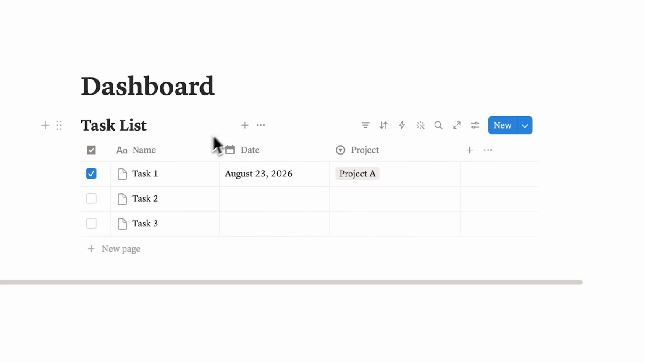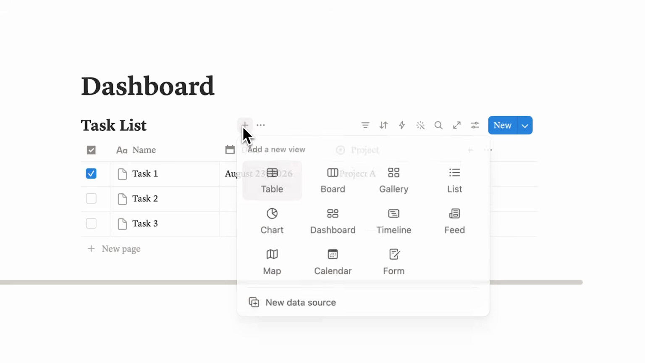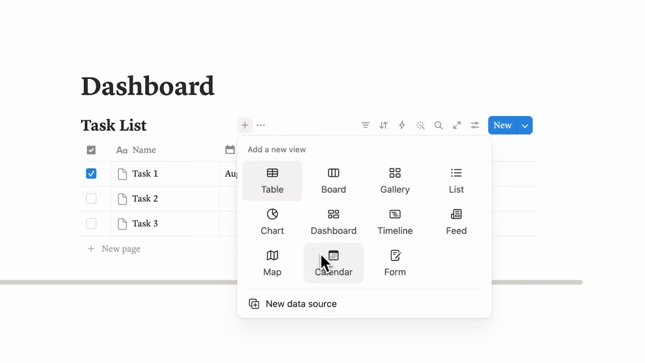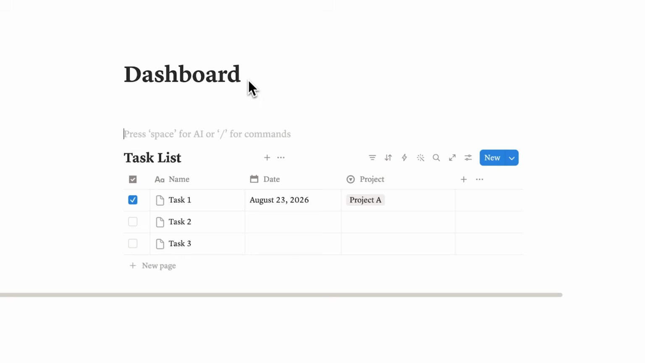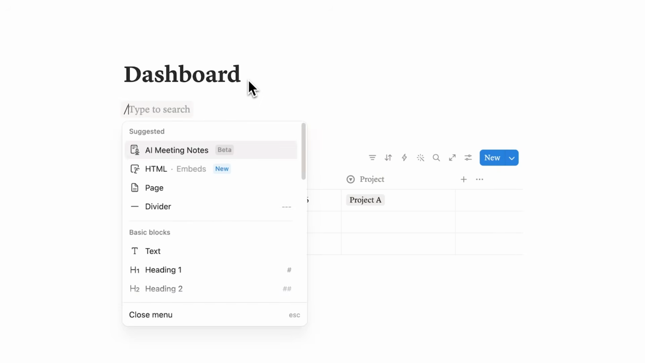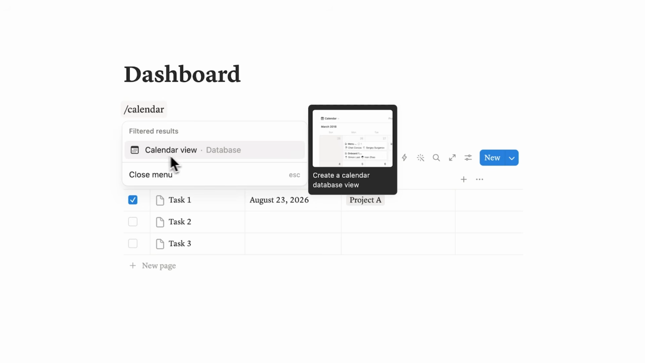Now what we want to do is see our calendar. Now there's a few ways we could do this. We could click here on plus to add a new view and select the calendar. But then I'll be switching between the table view and the calendar view as different tabs. Instead, what I'm going to do is create some space above here and do / and write calendar. So this will bring up the calendar view.